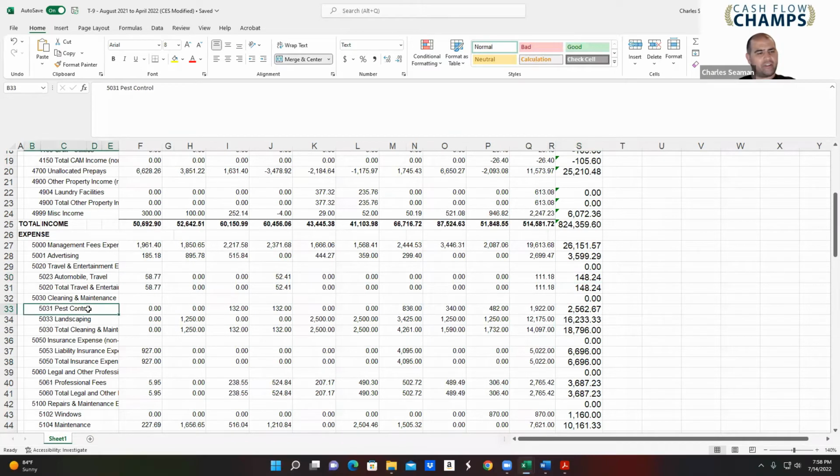Okay, so our next thing here, they're classifying as cleaning and maintenance. So they have here pest control, landscaping. I'm going to tell you these items here are generally contract services. So what's the difference here? Let's give some clarity between a contract service, repair and maintenance, and turnover.